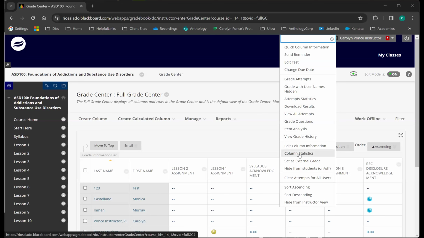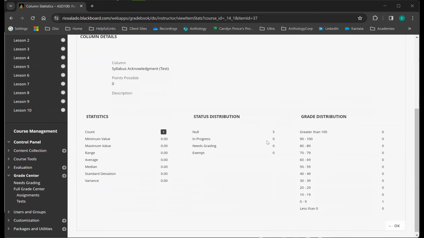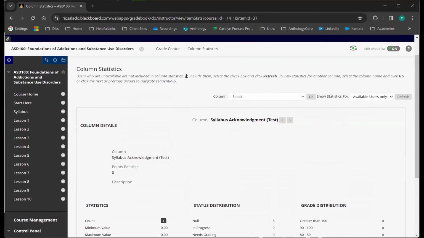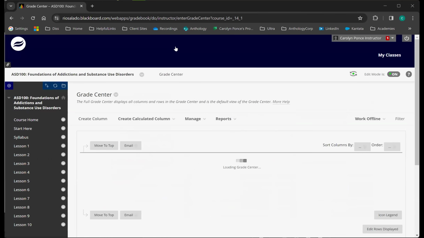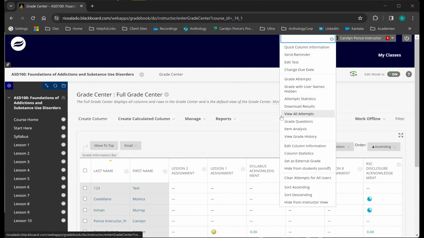Some other features within the grade book in these action menus are things like column statistics. That may also be helpful, especially if you're looking for any kind of grade distribution and minimum, maximum, and grade ranges, that type of thing, especially as your program is growing. Okay, again, after your courses have started and you've got students and student activity, that's really a good opportunity to explore some of these menus.